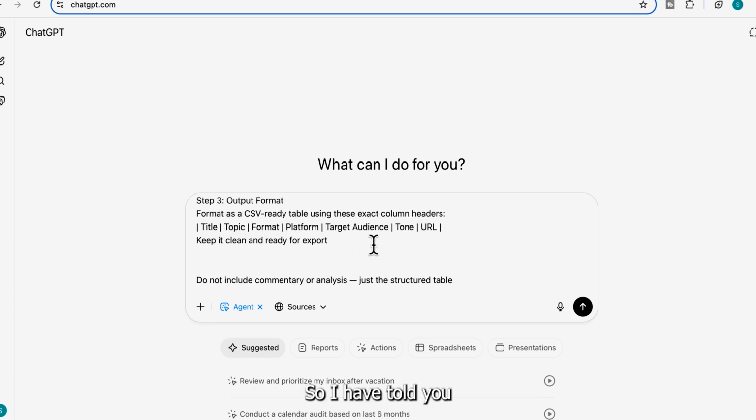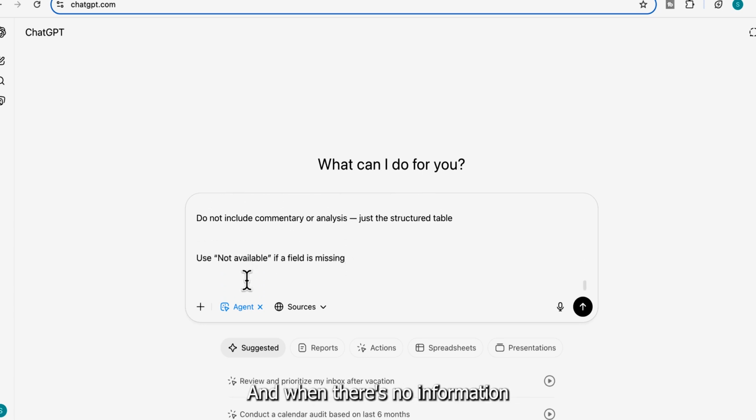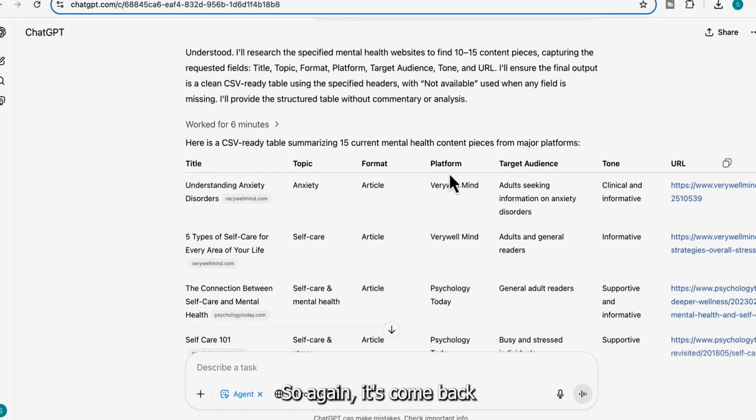So I have told it how to structure the output, which is really important so I can get the content in the way that is readily usable. And I've also mentioned here, do not include any commentary or analysis, just the structured table. And when there's no information, I've added use not available. If the field is missing, I don't want it to make up the information, and then we're going to enter that. Okay, so again, it's come back with the information.